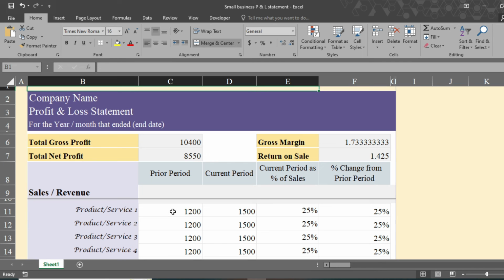You can even modify this template by entering your company name, and you can even insert your company logo so that the document can be shared with the manager, the partners, or investors in the financial institution.